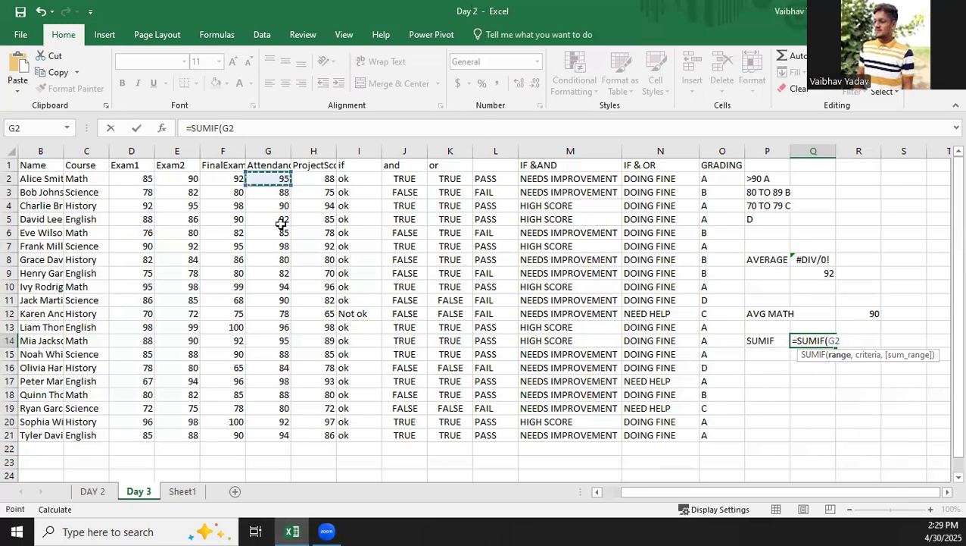So the range would be this, and in this range I'll be using the criteria, and the criteria should be greater than or equal to 90. Yes. Now let's put a comma. And what is the sum range we are looking for? Exam 1. Is it clear? Let's see if it works or not. Okay, so we get that the sum is 970.